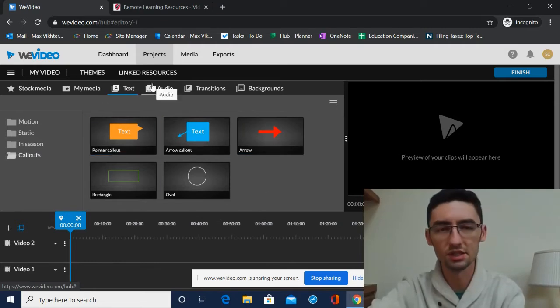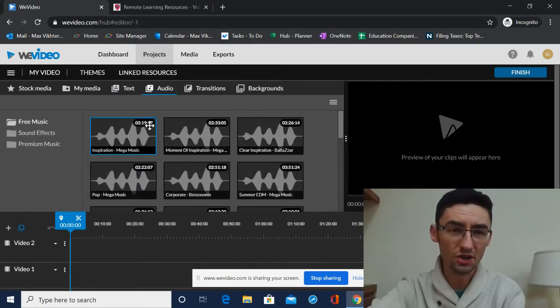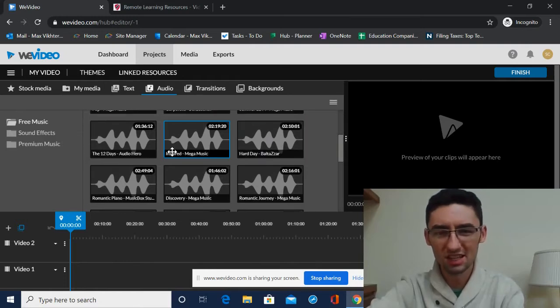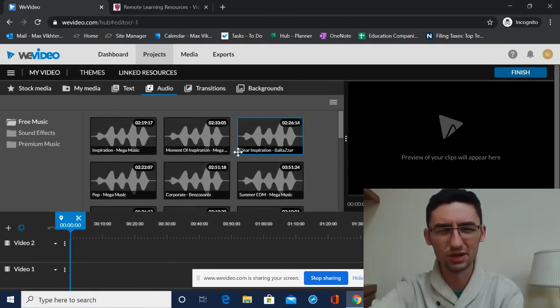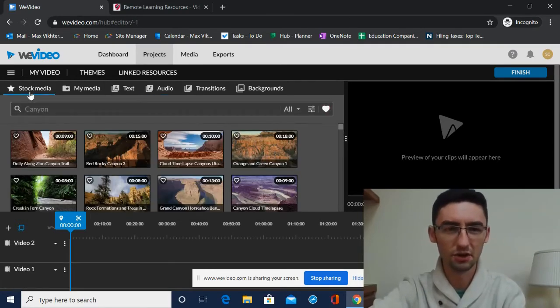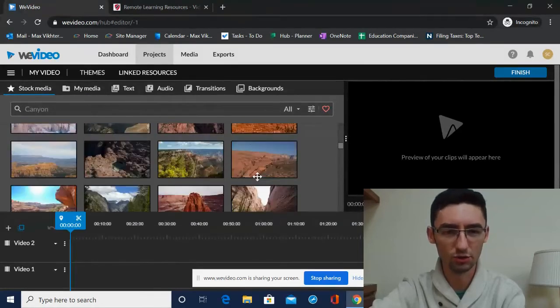Let's keep moving along with these tabs in the editor. We have audio. This has some music, it has some sound effects, but really you're not going to need it because the very first tab, stock media, has so much more.